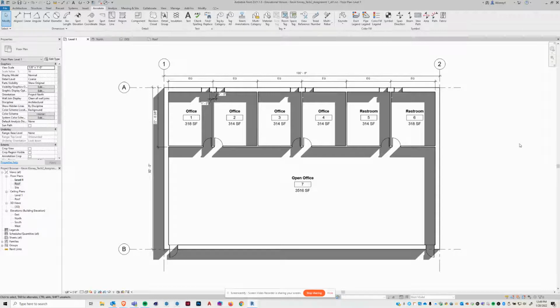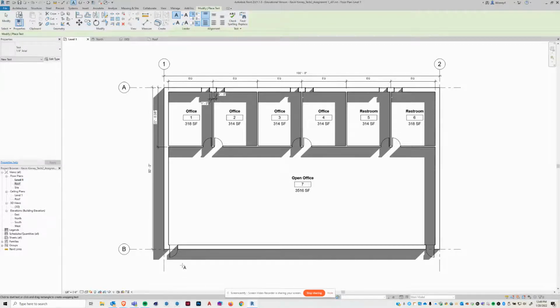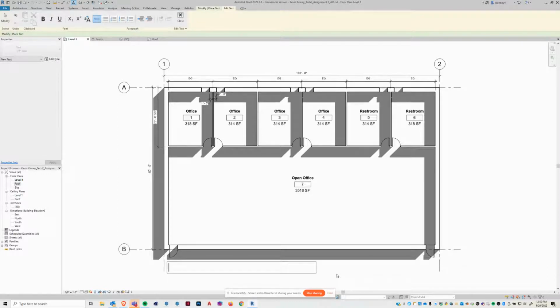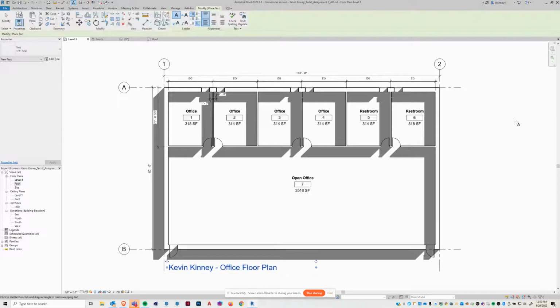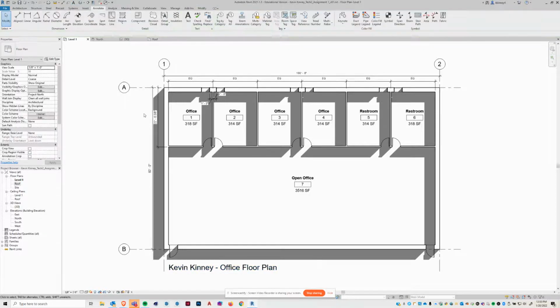This looks like a great floor plan. One other thing I'm going to add is my name to this. So I'm going to go up to Annotate, Text, Text. I'm going to click Text here and make a little text box down here, holding my left mouse button. And I'm going to call this my first name. I'll call it office floor plan. And I'll just click in space. Okay. That's essentially assignment 1.